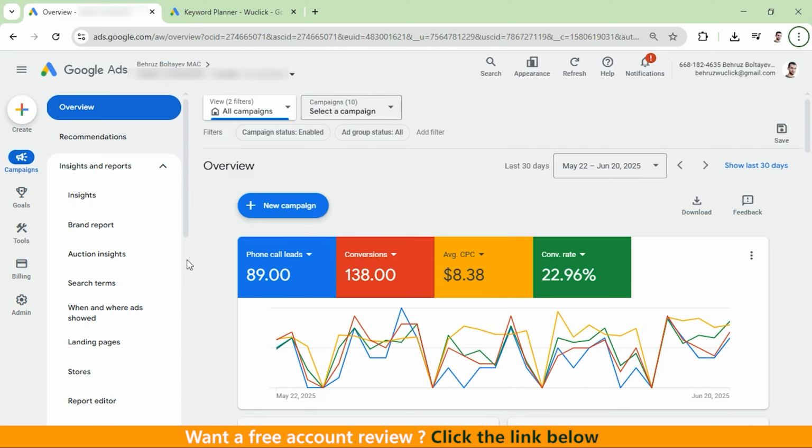This is one of our example accounts, and this is a local service business similar to towing businesses, and their goal is also to generate as many phone calls as possible. And as you can see, for the last 30 days, these are the numbers. These are phone calls directly from ads. These are conversions, also phone calls directly from ads, and can include conversions related to phone calls from the website and a very small number of form submissions. And the average CPC is 8.38.